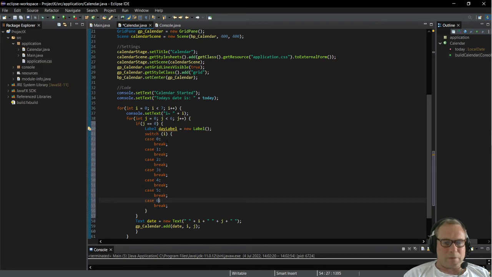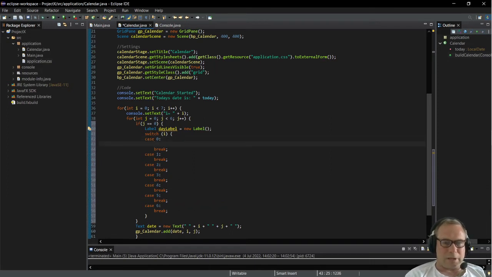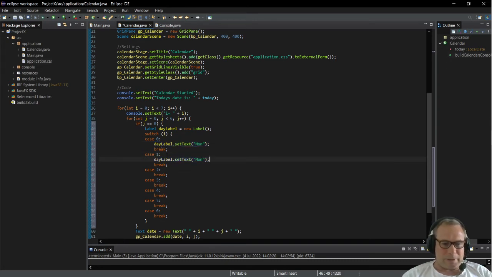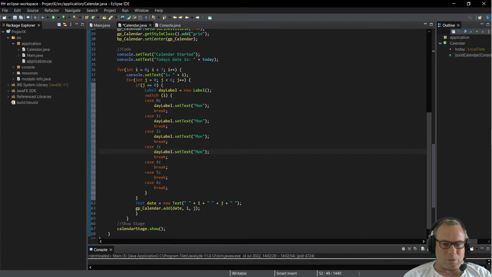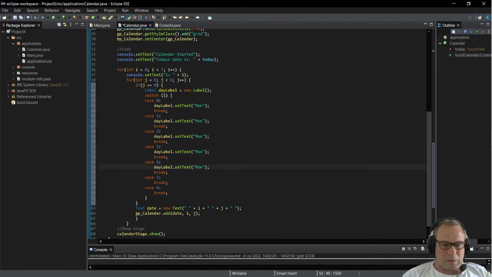Okay, and then for every one of these we're going to say day label dot set text, and today, the first one, I want to have Monday, so I'm just using the first 3 letters because it's a bit easier to manage the labels if it's just small for now. So I'm just going to copy that, Control C, and I'm going to paste it in every statement before the break because we do want it to break if it is that, and then cycle through.